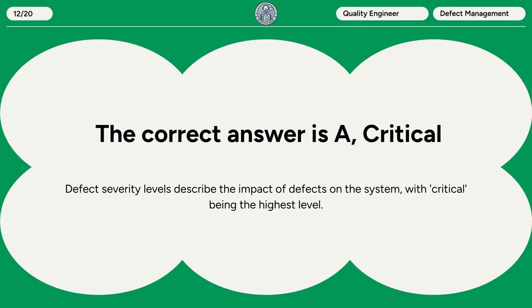The correct answer is A. Critical. Defect severity levels describe the impact of defects on the system, with critical being the highest level.